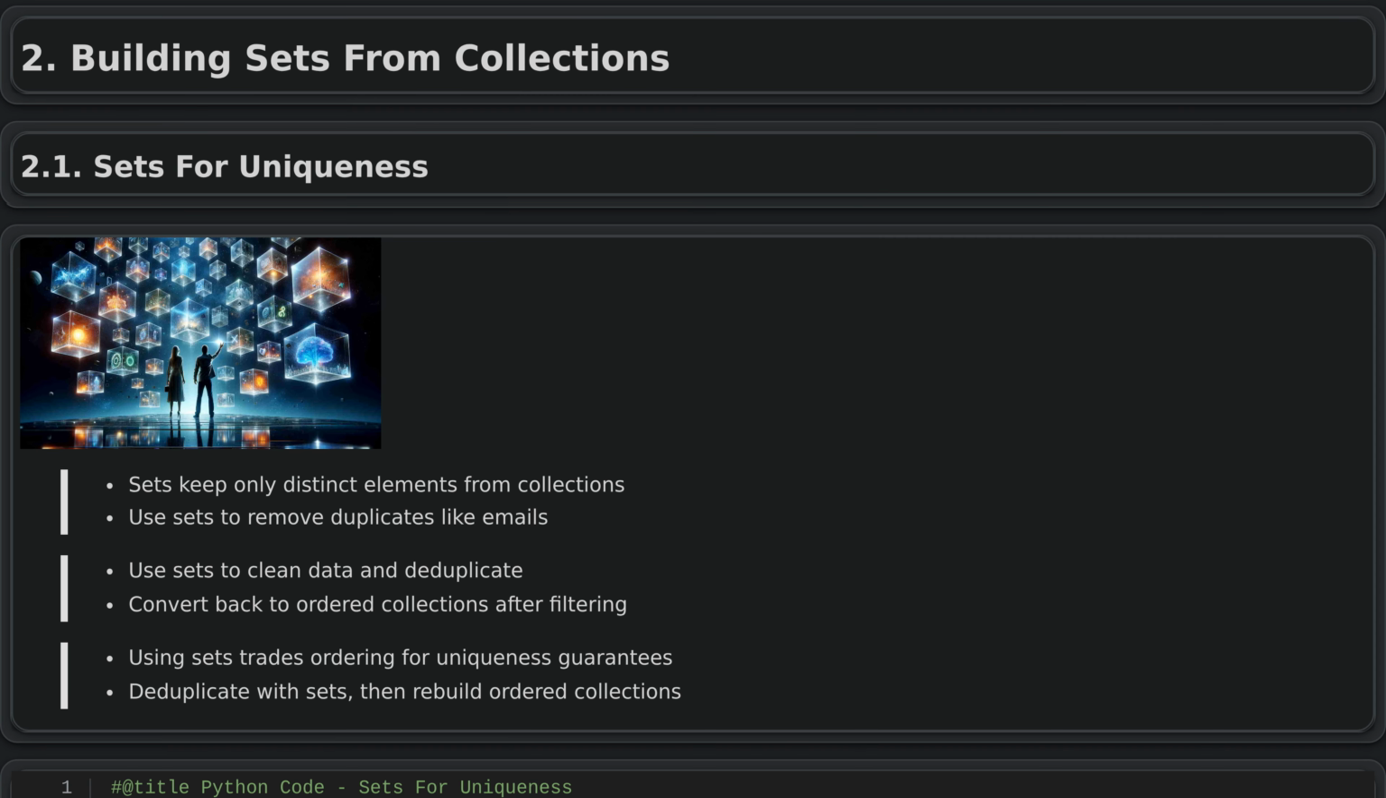Building sets from collections. Sets for uniqueness. When working with data collections, sets are useful because they automatically keep only unique values. Converting a list or other collection into a set removes duplicates for you, so you do not have to check for repeats manually. This is especially helpful with things like email lists, survey responses, or product IDs, where you care about which items appeared, not how many times each one was repeated.